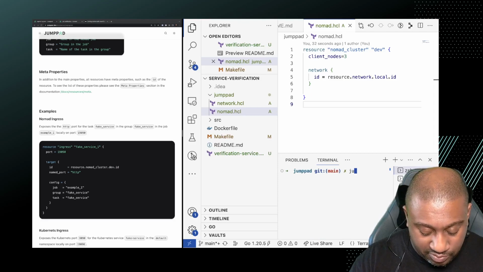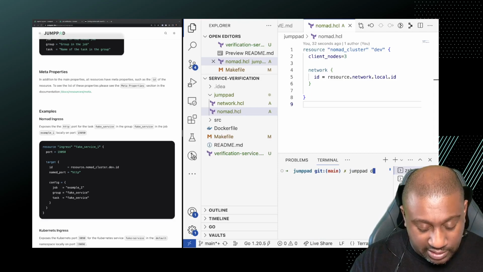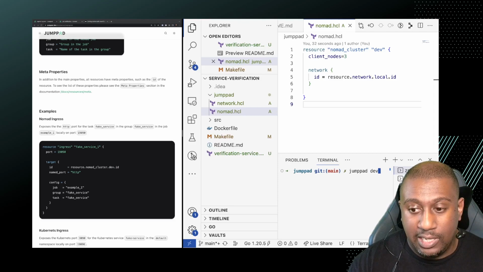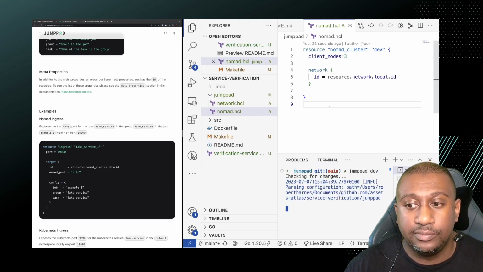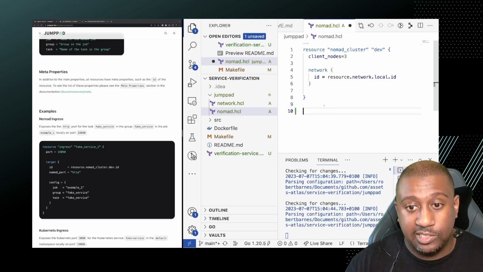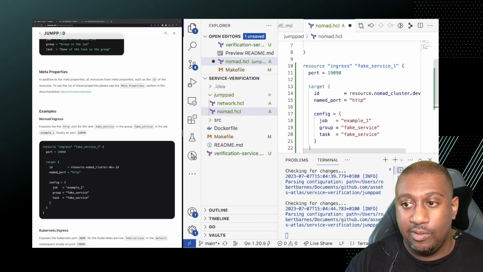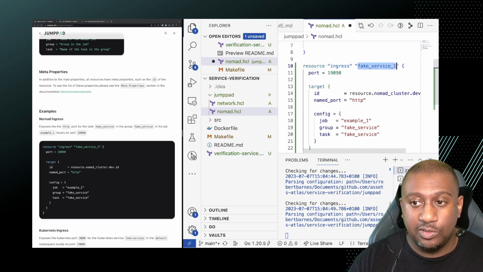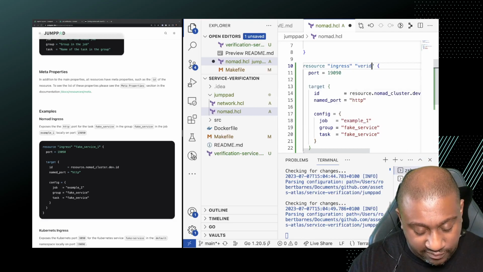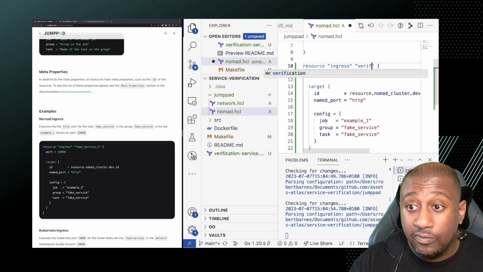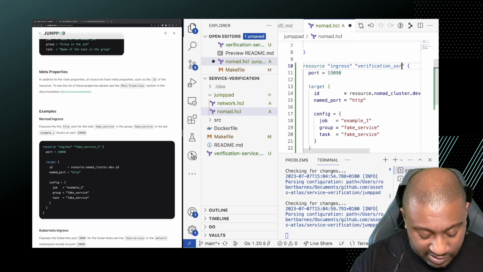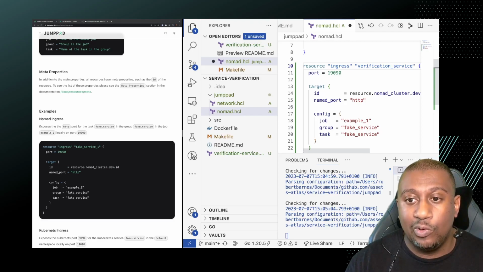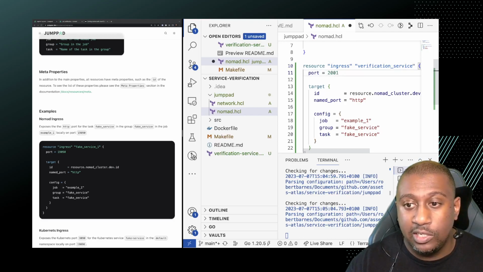I run Jumppad dev, and there you go. It's checking for changes, right? So let's just paste this change inside here, and we'll change the name of this resource to verification. You can tell by now I struggle with that word and the spelling. Verification_service. Right, and the port for this service is 2001.